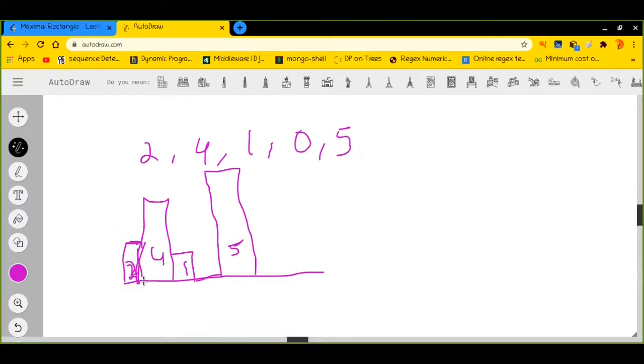Similarly, for 4, what is the next smaller element? The next smaller element for 4 is 1, and the previous smaller element for 4 is 2. So from both the left and right, the area that it can contribute is only itself. If I consider it as a rectangle, the area will be 4 into 1, which is 4. I hope you are getting me that for each and every bar, we just need to find out the next as well as the previous smaller element.